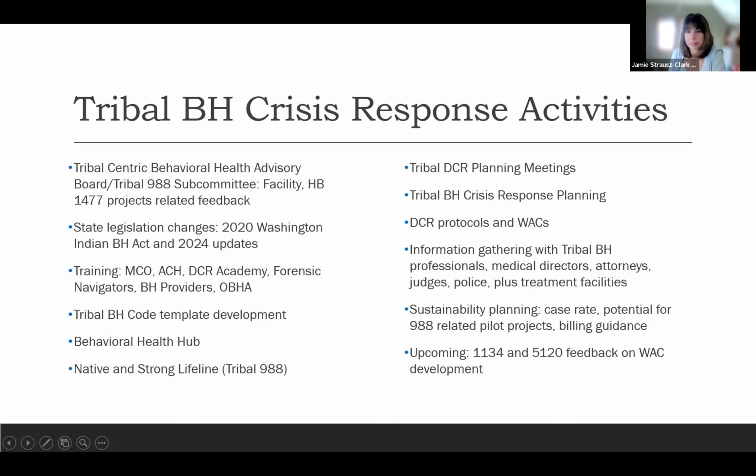That's the group that in the future will also be giving additional guidance on mobile crisis feedback, much like, I think at the last meeting or maybe two meetings ago, when Matthew Gower was here presenting about the dispatch protocols. We're doing the same thing, but through the Tribal-Centric Behavioral Health Advisory Board, giving some feedback through there.